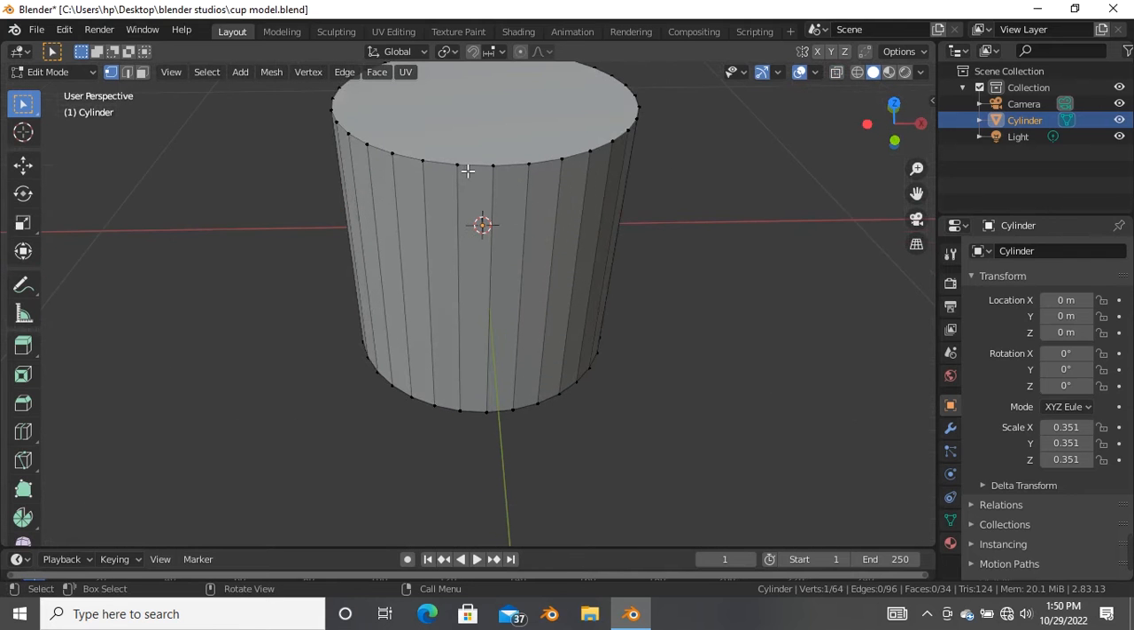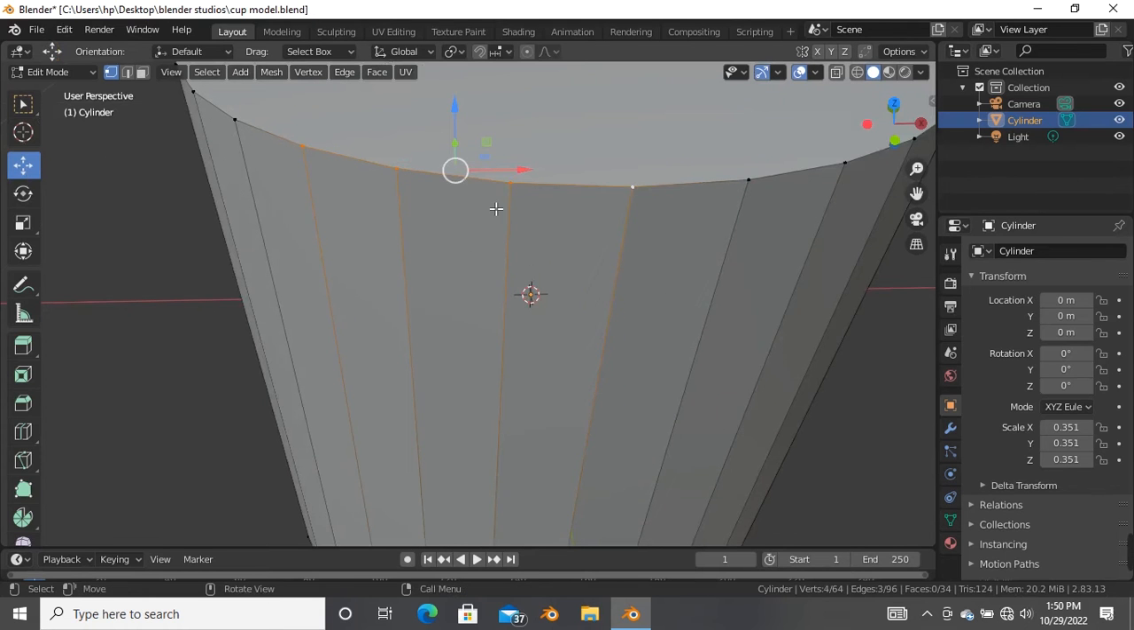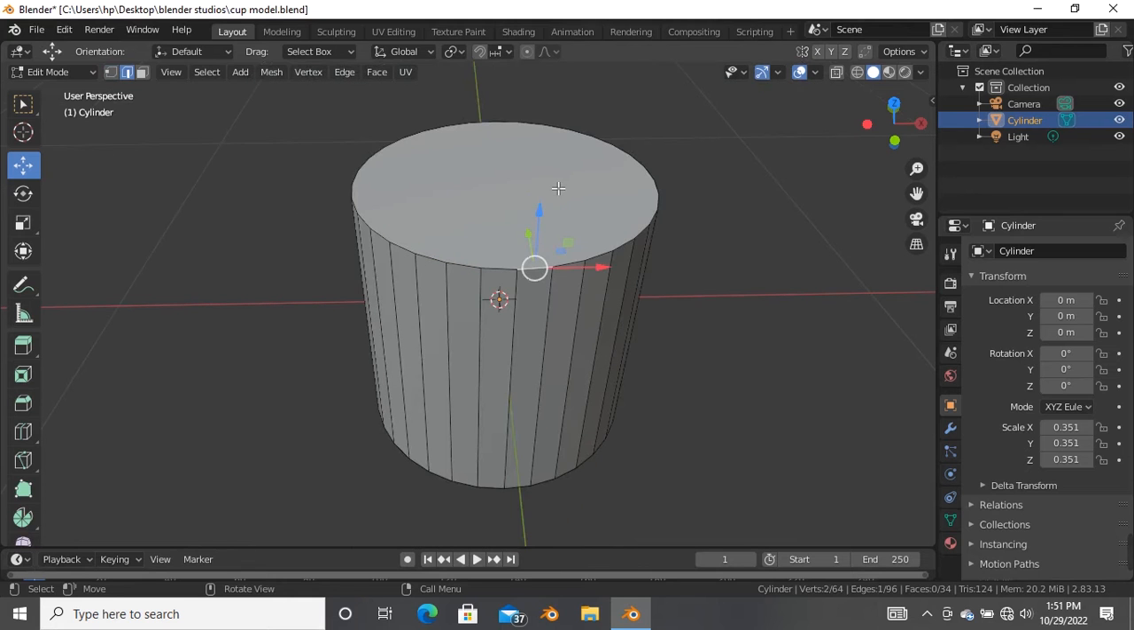Let me show you what a point is before we start modeling the cup. So this is a point, this is a vector. Vectors are points. Two vectors make an edge. For vector selection, first is 1 on your keyboard, but it's different from the front view. To go to our front view is 1 on our numpad, while 1 on our keyboard is for vector selection. 2 is for edge selection, and 3 is for face selection. So those are our shortcut keys.